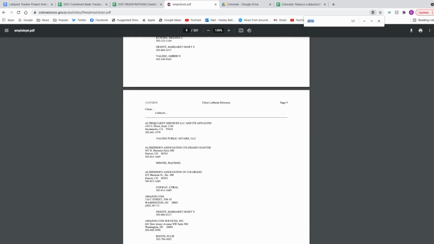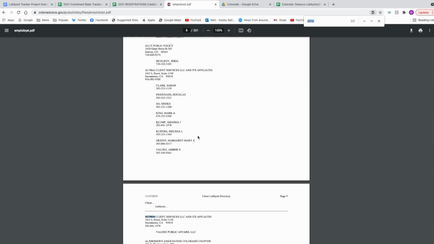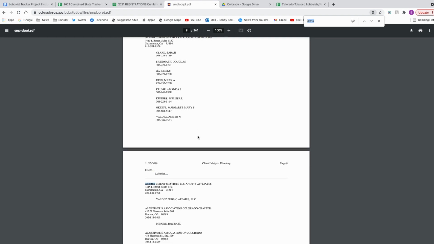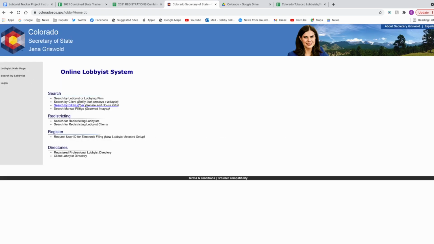And here there might be more than one, so make sure you actually scroll through these. This is going to show you the lobbying firm. Valdez Public Affairs LLC, it's obviously not a name, it's listed separately. It's likely the lobbying firm, and that is the case here. But if you have any questions about any of these people, you want to know more information or any of these firms, I definitely recommend using the search by client feature. But so those are two ways that you can search.